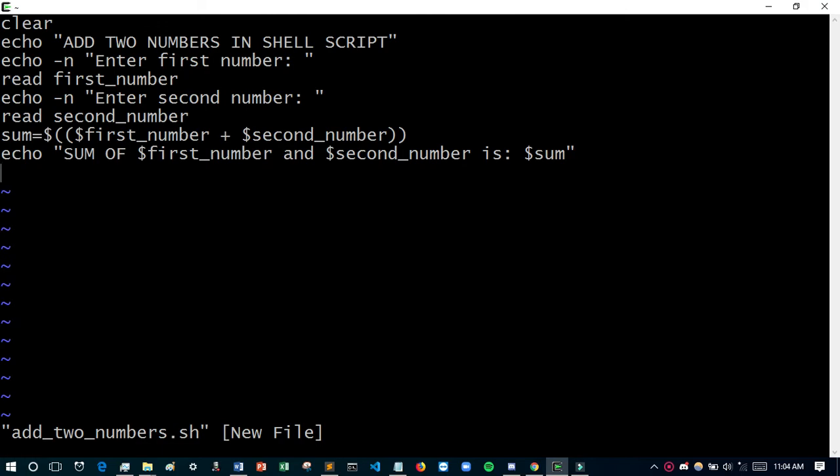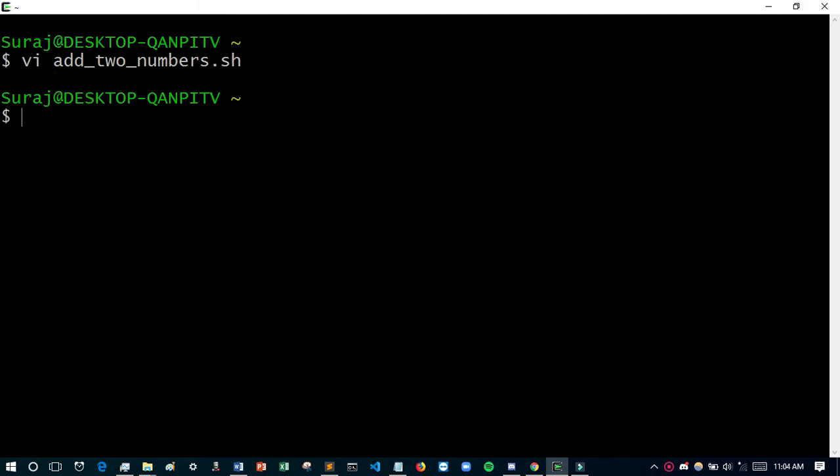Then :wq is used to save and exit. We will exit. Now I want to run it. bash is used, or you can use ./ after chmod +x, or I will use this.